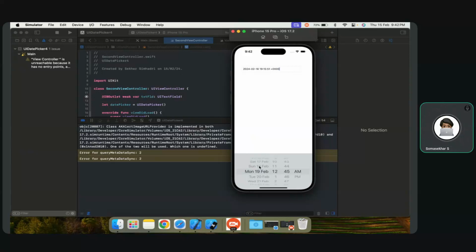Because sometimes what will happen, user firstly selects some date, he just wanted to change the date and suddenly he doesn't want to change the date. Then what he needs to do? He needs to scroll everything again back to the previous time.